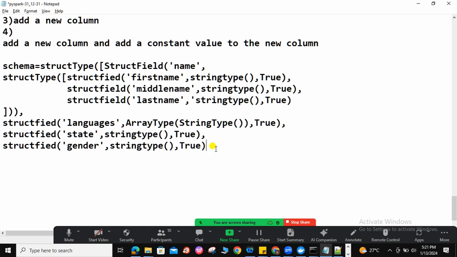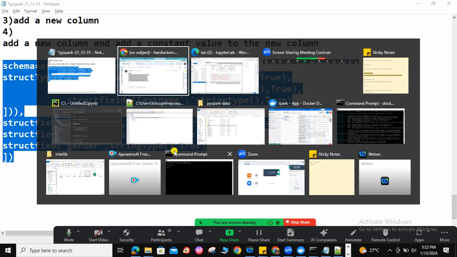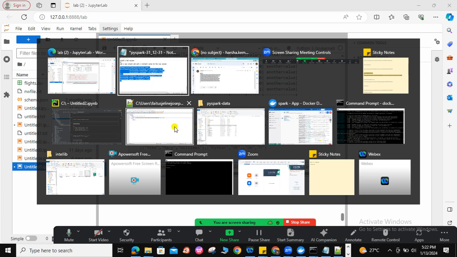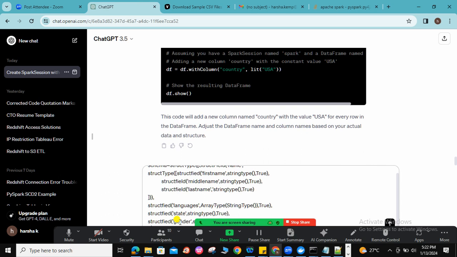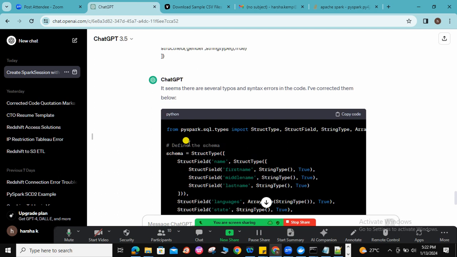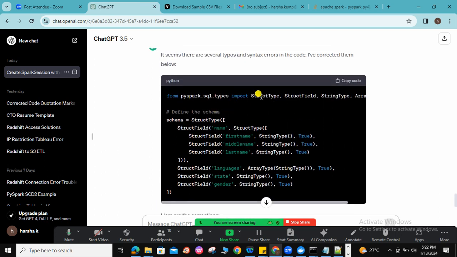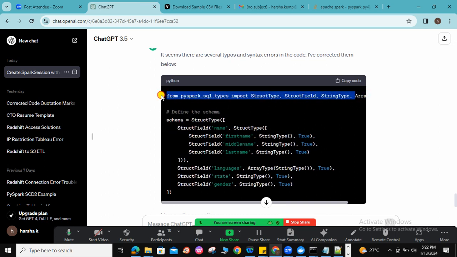Yeah, what I'll do is, a lot of issues are there. I'll not scratch my head. I know, I'll put this in ChatGPT. So where have I kept this? It gives me a proper answer. It seems that there were several typos and syntax errors in the code. I have corrected them below, and it has also imported SQL types: StructType, StructField, StringType.